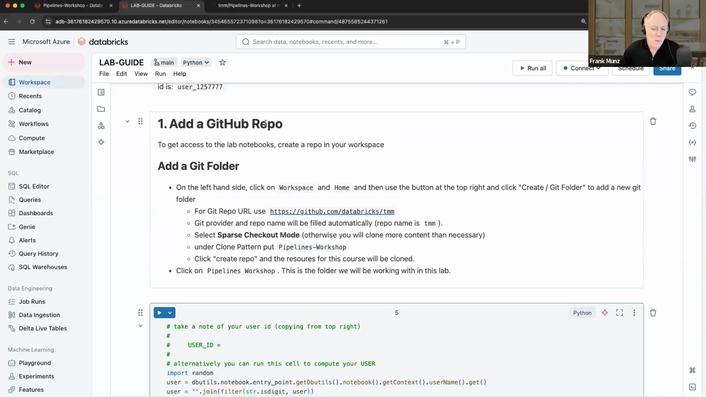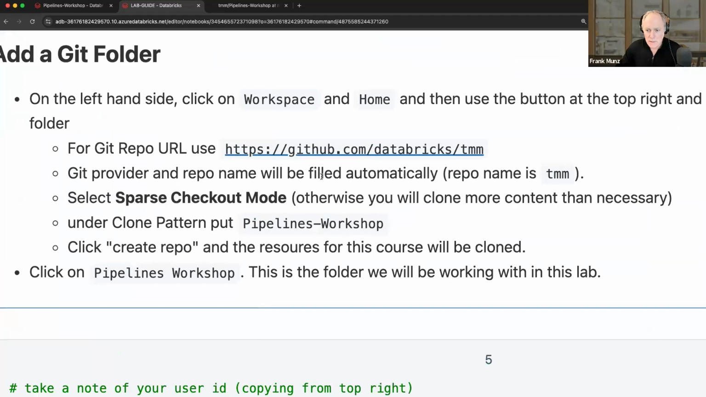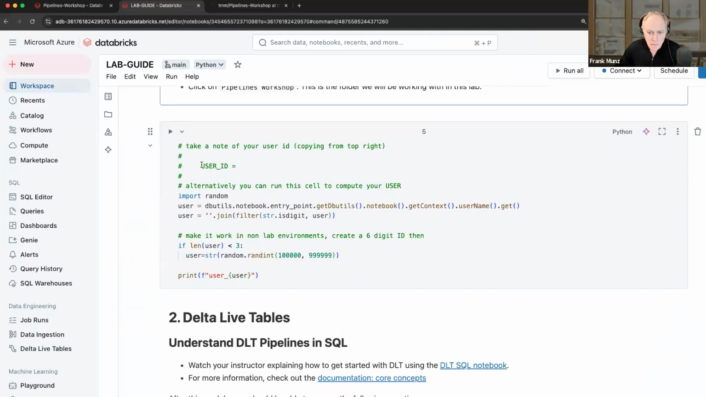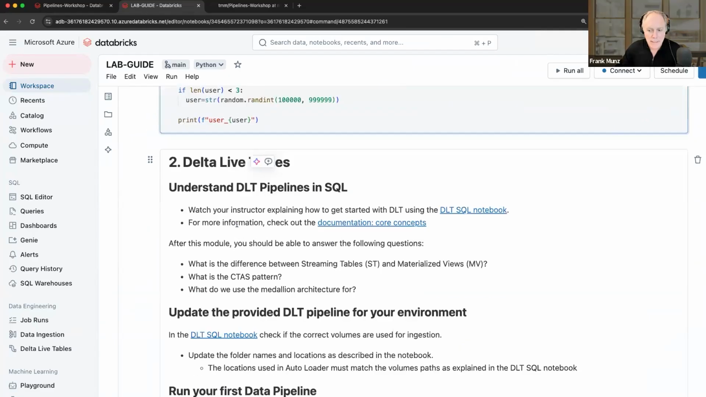Step number 1 was add a GitHub repo, which gives you the same instruction again that I gave you. That was the core URL. Let me see this one: https github.com, Databricks TMM. Repo name is TMM, sparse checkout mode, and then it's pipelines workshop. So once you have this, you can just copy it from here. And then the second step is remember your user ID, just put it in some notebook somewhere. You don't need to run this. Don't worry about that.